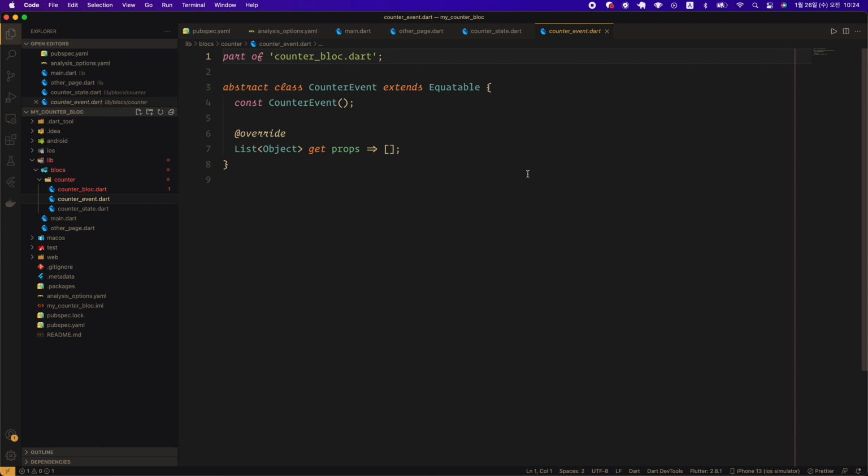Next, it's time to create an event in the counter_event.dart file. An abstract class called CounterEvent has already been created. If you think about it, the myCounterBloc app has two kinds of events: the event that occurs when the plus button is pressed and the event that occurs when the minus button is pressed.